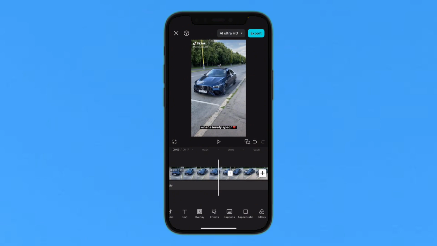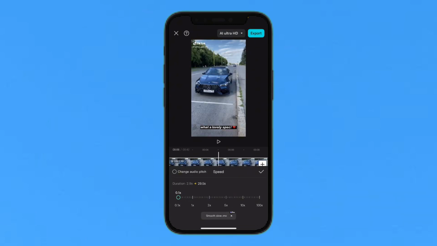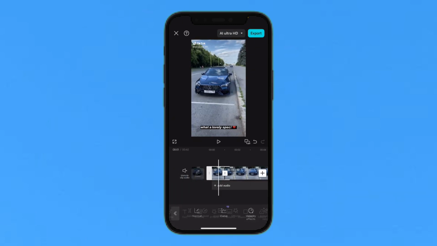It is your choice. You can increase the slow motion more like this, and let's see again.